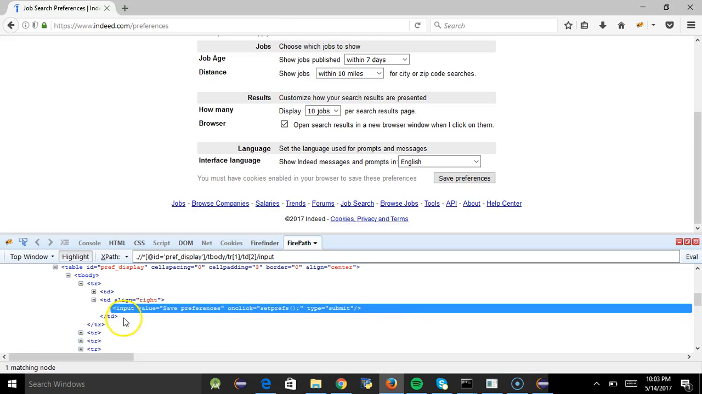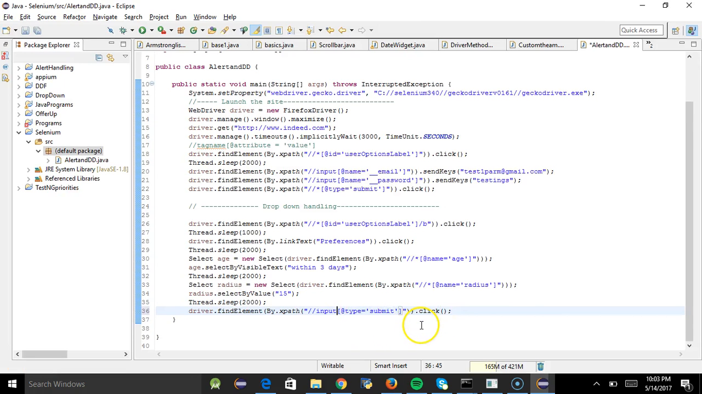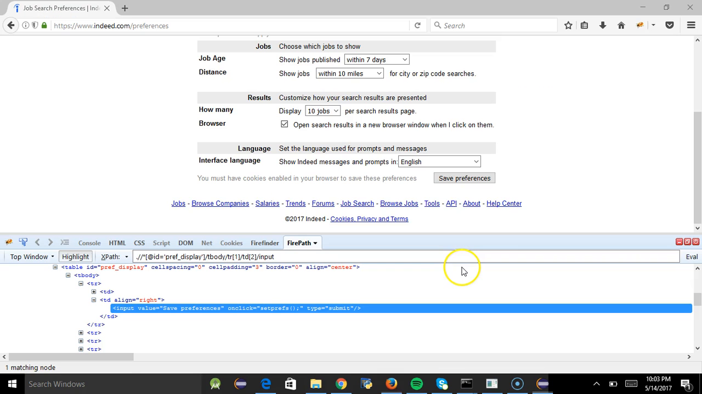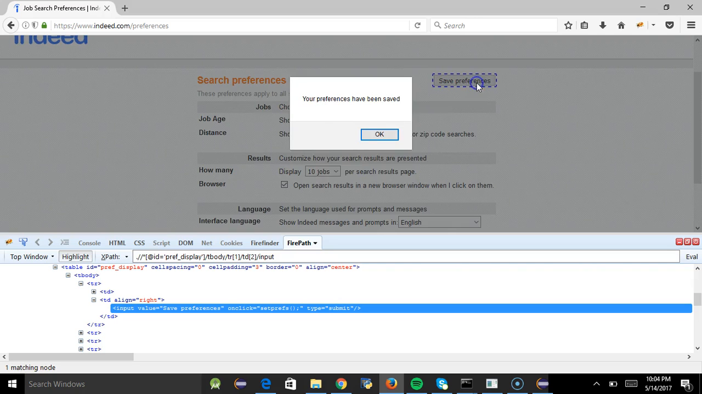Here you can see tag name is input, and then this value type. So in this case I'm using type, and this value is submit. So here type and value is submit. So we are all set. Now we'll click on that, and then it will open an alert, here you can see alert. So let's select within 3 days and 15 miles, right? Click on this. Now we are seeing this alert.